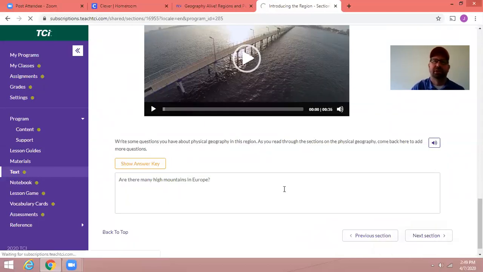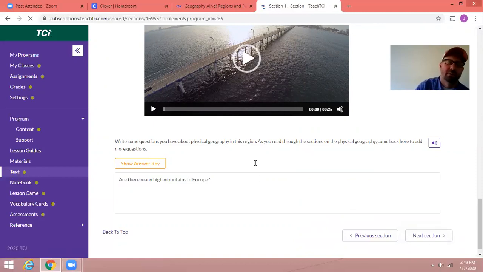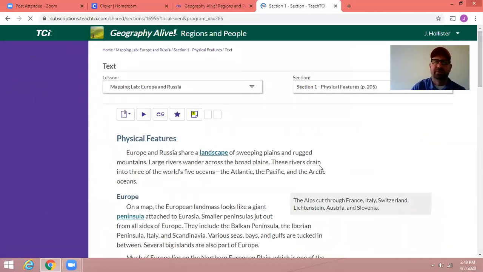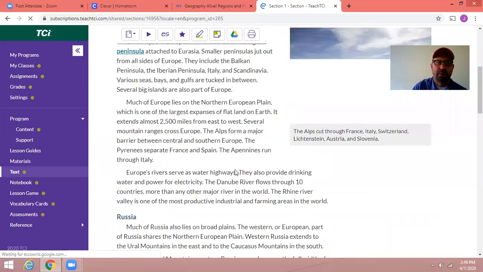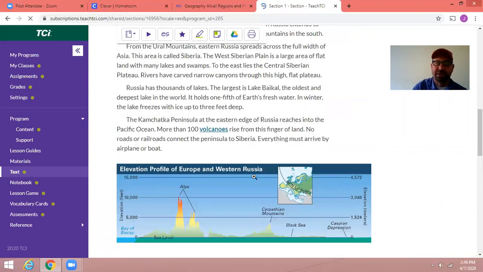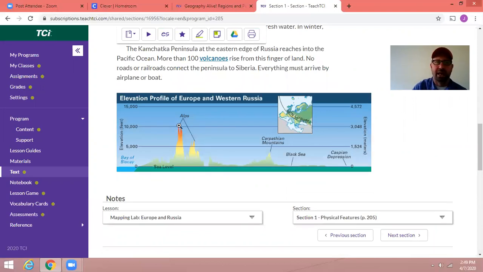Okay. Next section, and I'm going to move faster now. Physical features corresponds to page 205 in the textbook. We go ahead and read through here. We look at this elevation profile. Huh, that's funny. My last question was about mountains. Look at the Alps. Okay, the Alps are very high. Black Sea is very low. The Carpathian Mountains, Caspian Depression, we're looking at elevation in feet. Just as a reminder, right? Oakley is just barely above sea level, way down there.